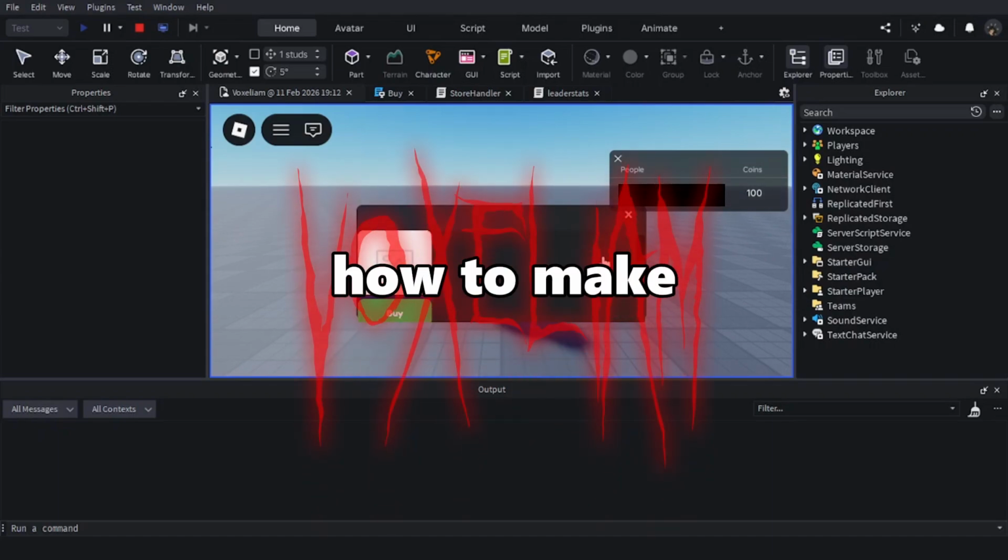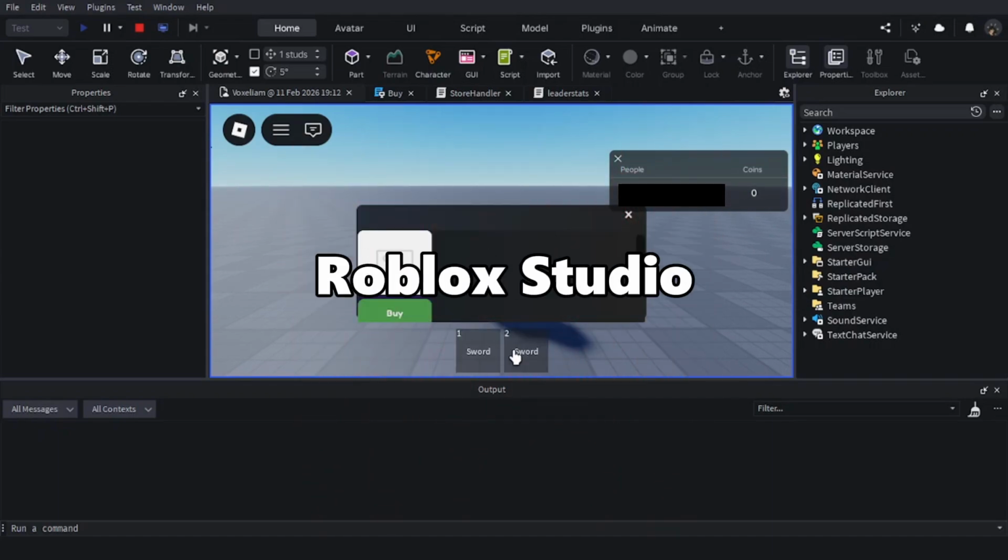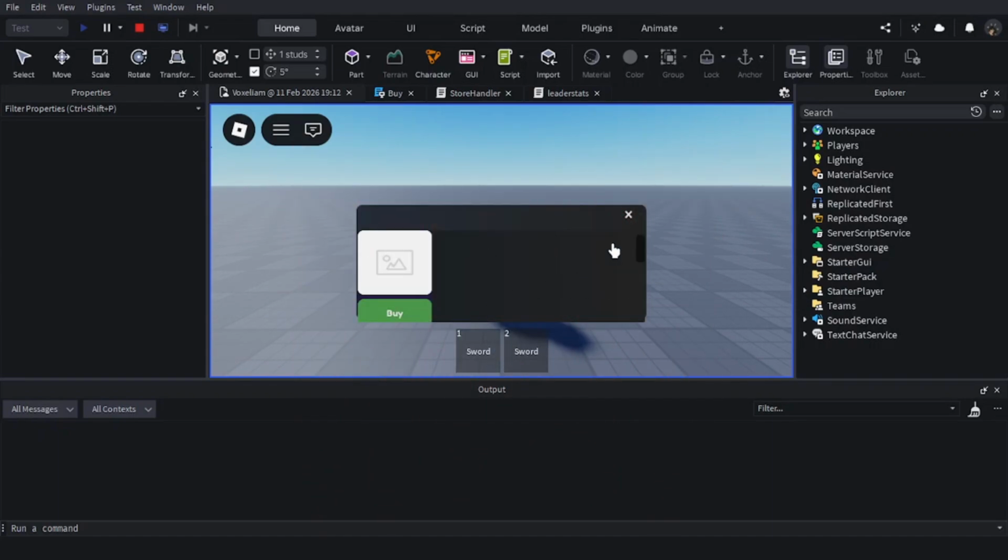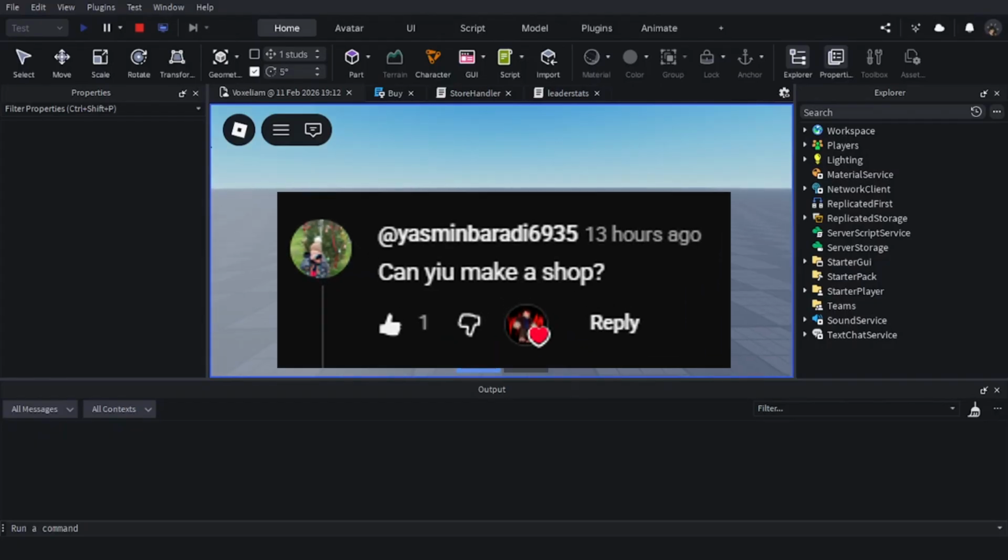Today, I'll show you how to make a fully functional shop system in Roblox Studio using Leaderstats and RemoteEvents. It was requested by this comment. I'm gonna teach you how to script it. The UI customization will be in an upcoming video.